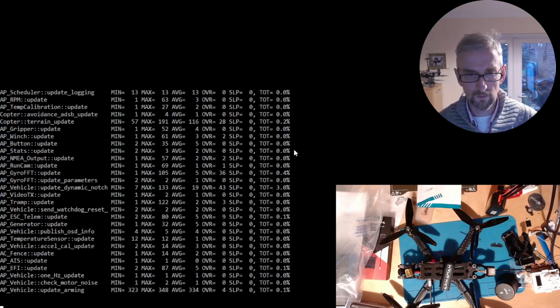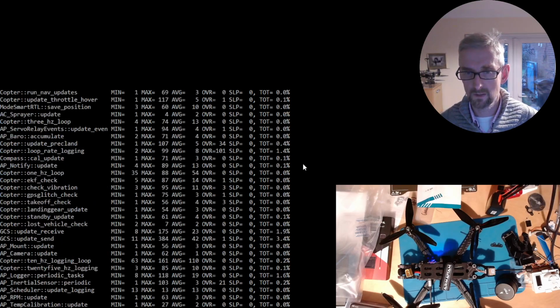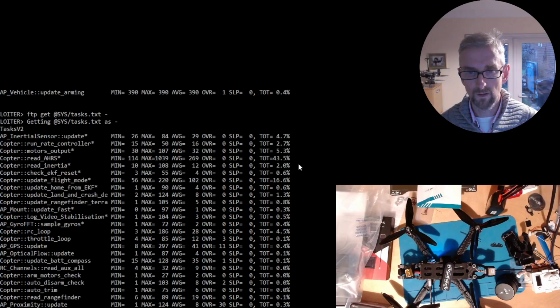Now you can see all of the scheduler tasks that are running, and there's some interesting data here. There's min and max, which are the min and max times that the task took to run in microseconds. So you can see this update, which is the IMU update function, took a minimum of 26 microseconds and a maximum of 84. It gives an average, not terribly useful, but it gives you a feel for where most of the task times are. And then this OVR is overruns.